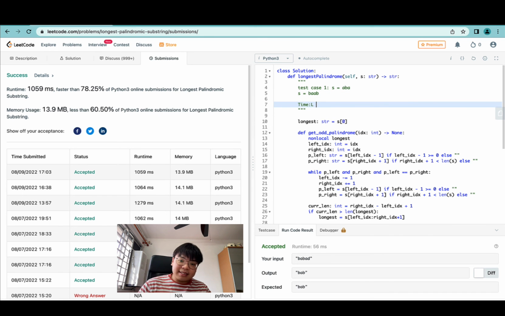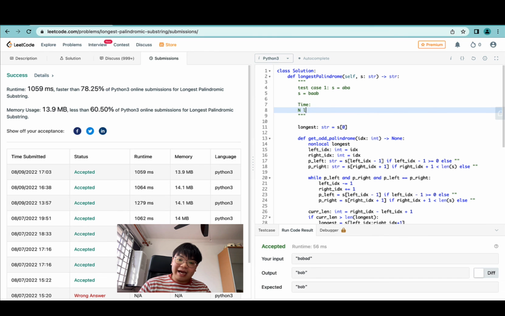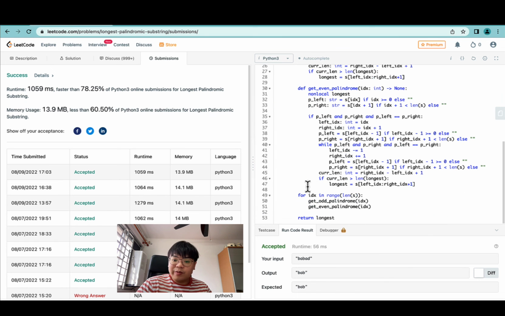So the time complexity in this case, if n is the length of s, then the time complexity will be O(n) squared. And the reason why is because we do a first linear scan on line 49, so this is O(n). And within each index over here, we do expansions for get odd and get even as well. So this is an O(n) on top of every single index in this iteration. So this gives us an expression of O(n) squared.